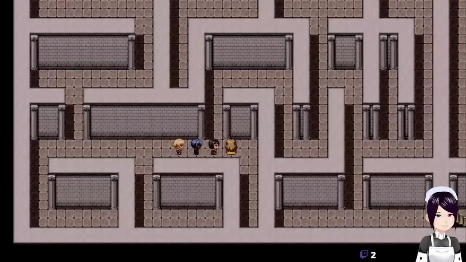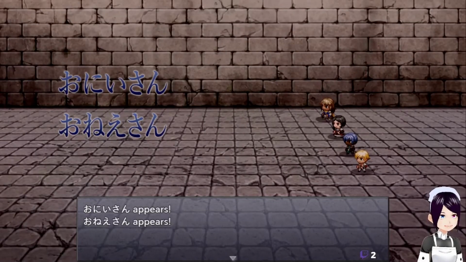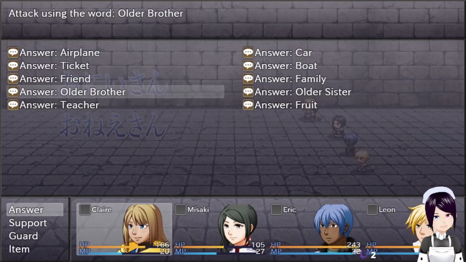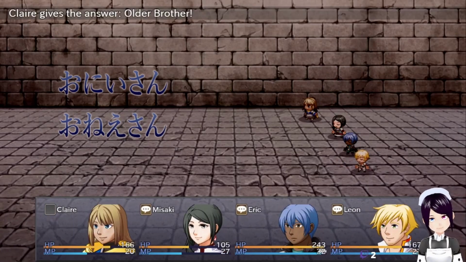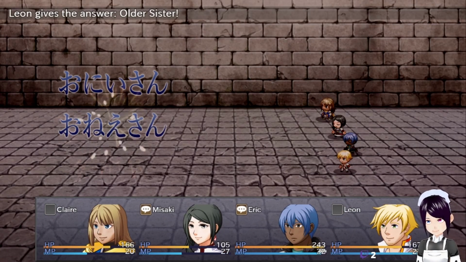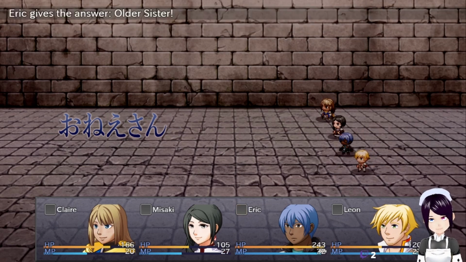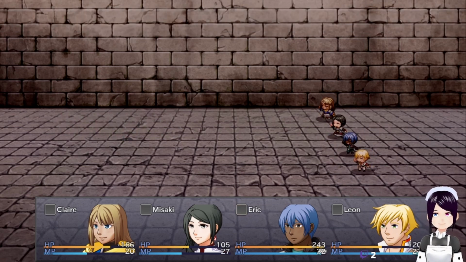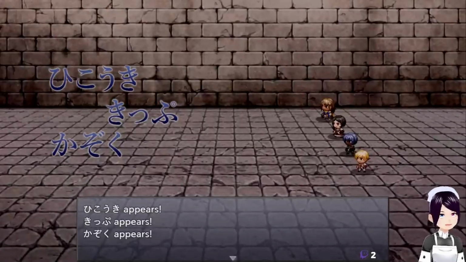Battle spoils. This is a huge maze. Goddammit. Oni-san and Oni-san. Good job there. Oni-san is the older brother. That's quite easy for me. And Oni-san is the older sister. I think it's a little rude to force every vocabulary lesson into one stage, more or less.